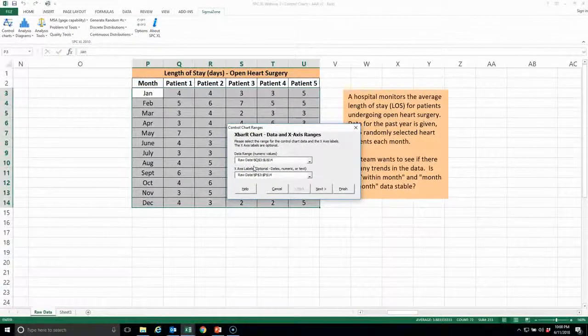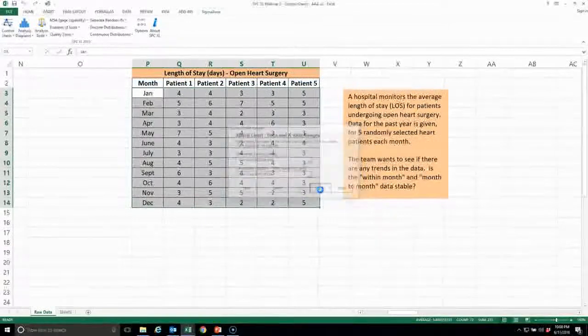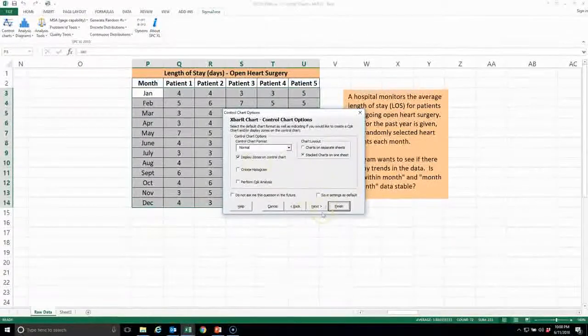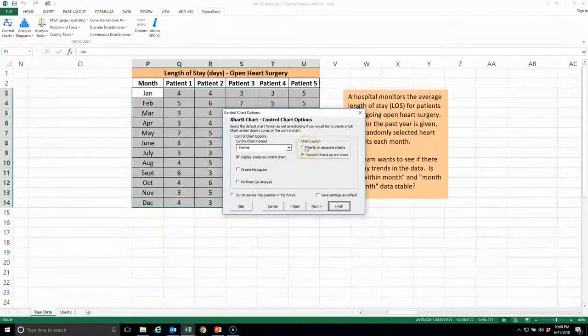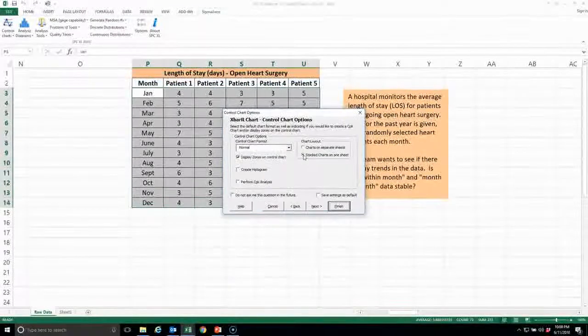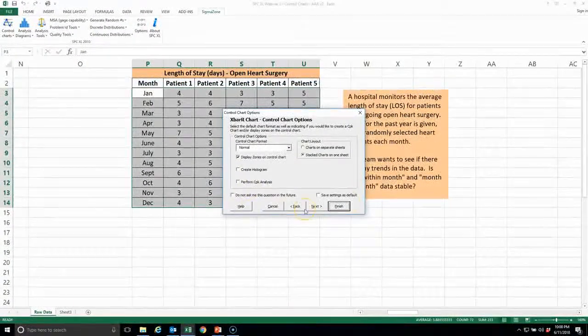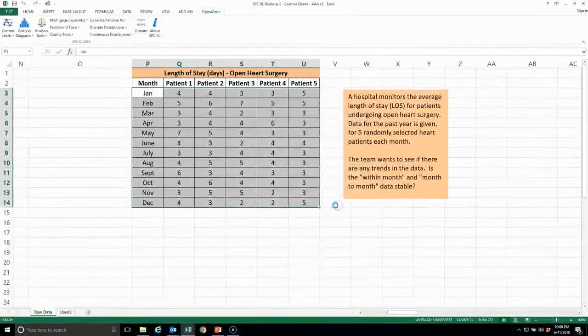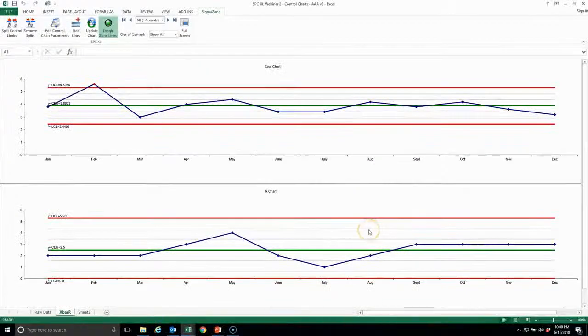Since we've already highlighted the data, there's no sense to specify what our labels are. We can just click through this, and then let's get the stacked charts, that is the Xbar and the R charts, on the same sheet. You can put them on separate sheets if you'd like, but when we examine the Xbar R chart, it's nice to have them stacked on the same sheet, and you will see that as we go forward and get the charts. So here's the Xbar chart on top.